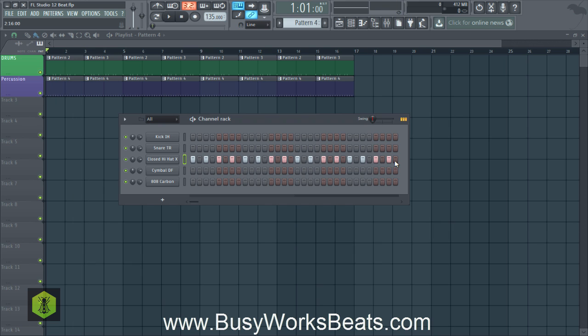And what I'm going to do is add a hi-hat right at the end. Now I don't want the same rhythm going throughout the track. I want there to be changes. I want there to be variations. I want there to be what's called hi-hat rolls.